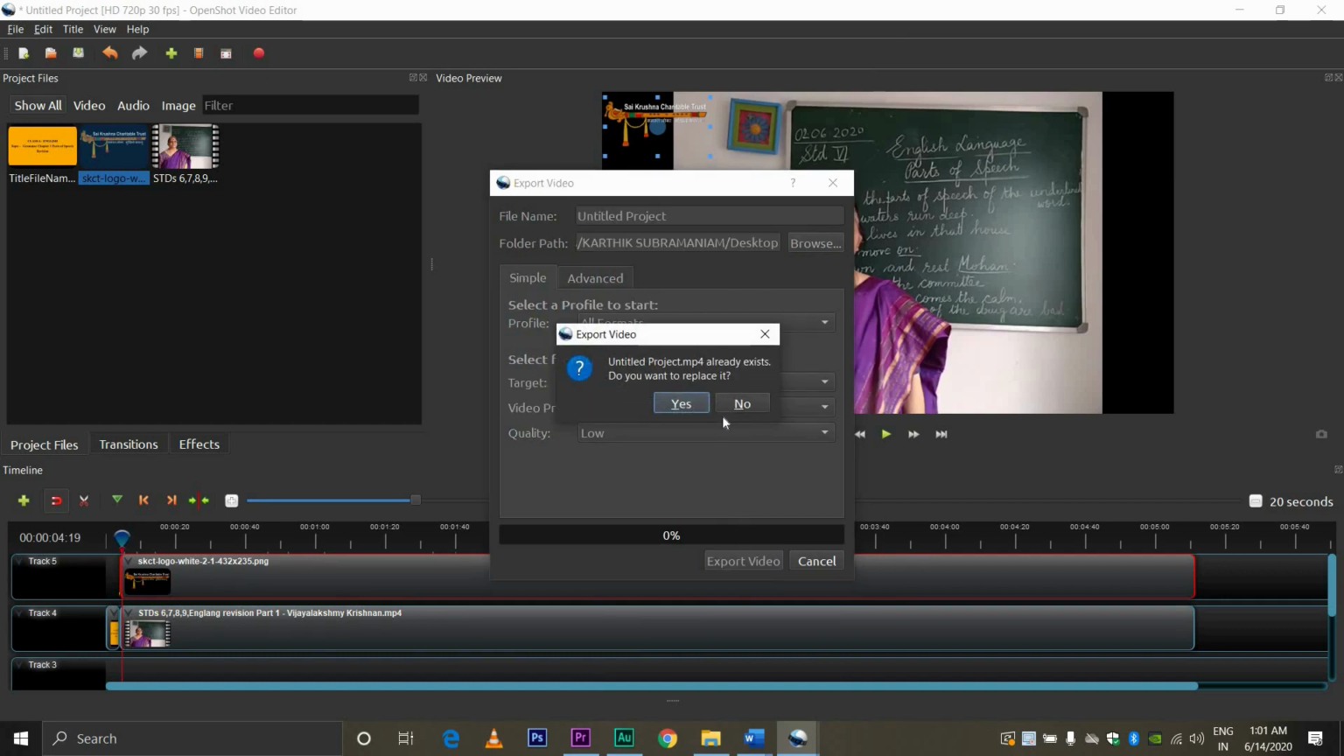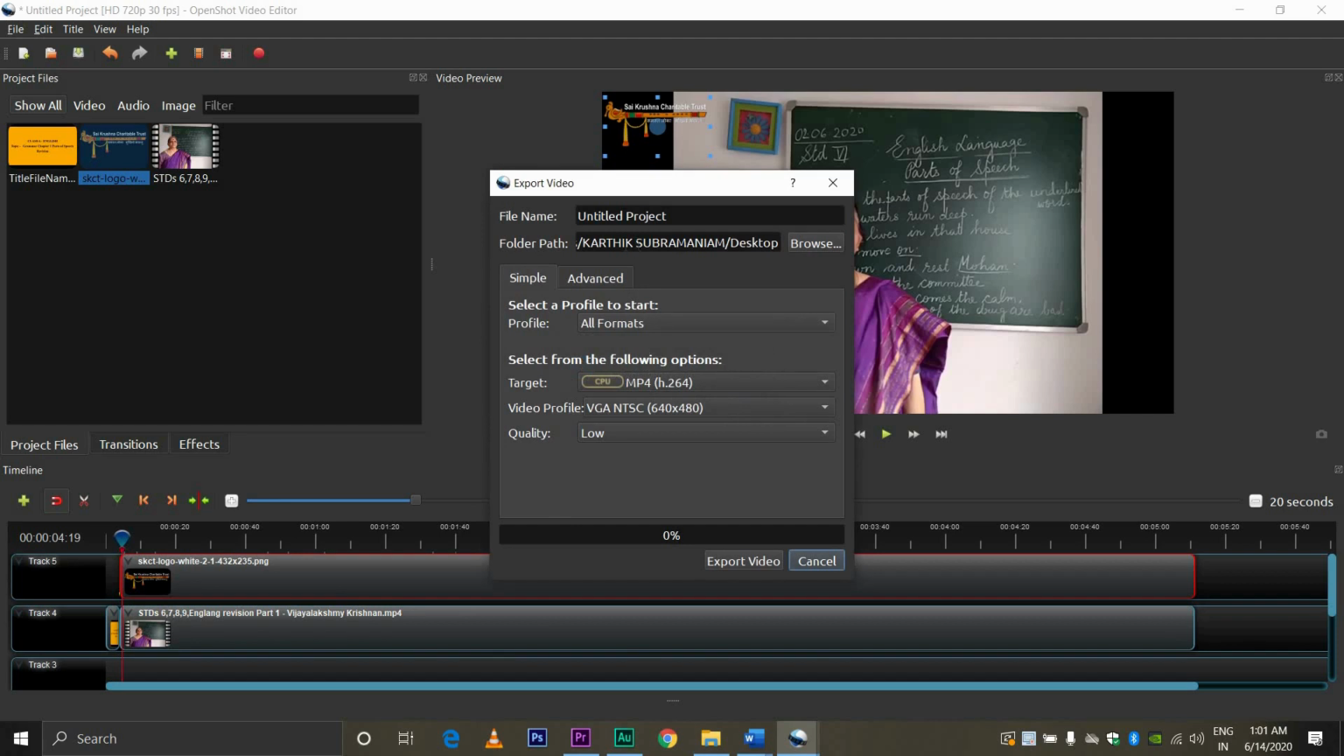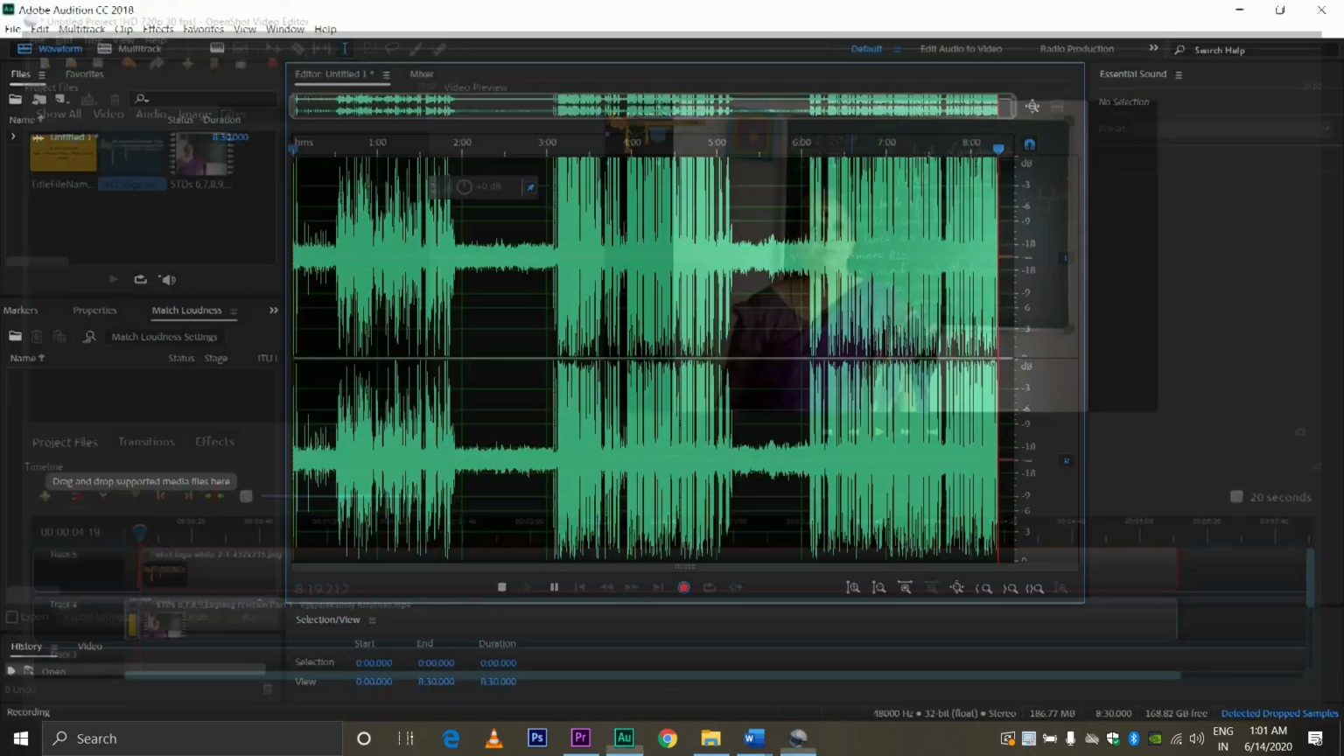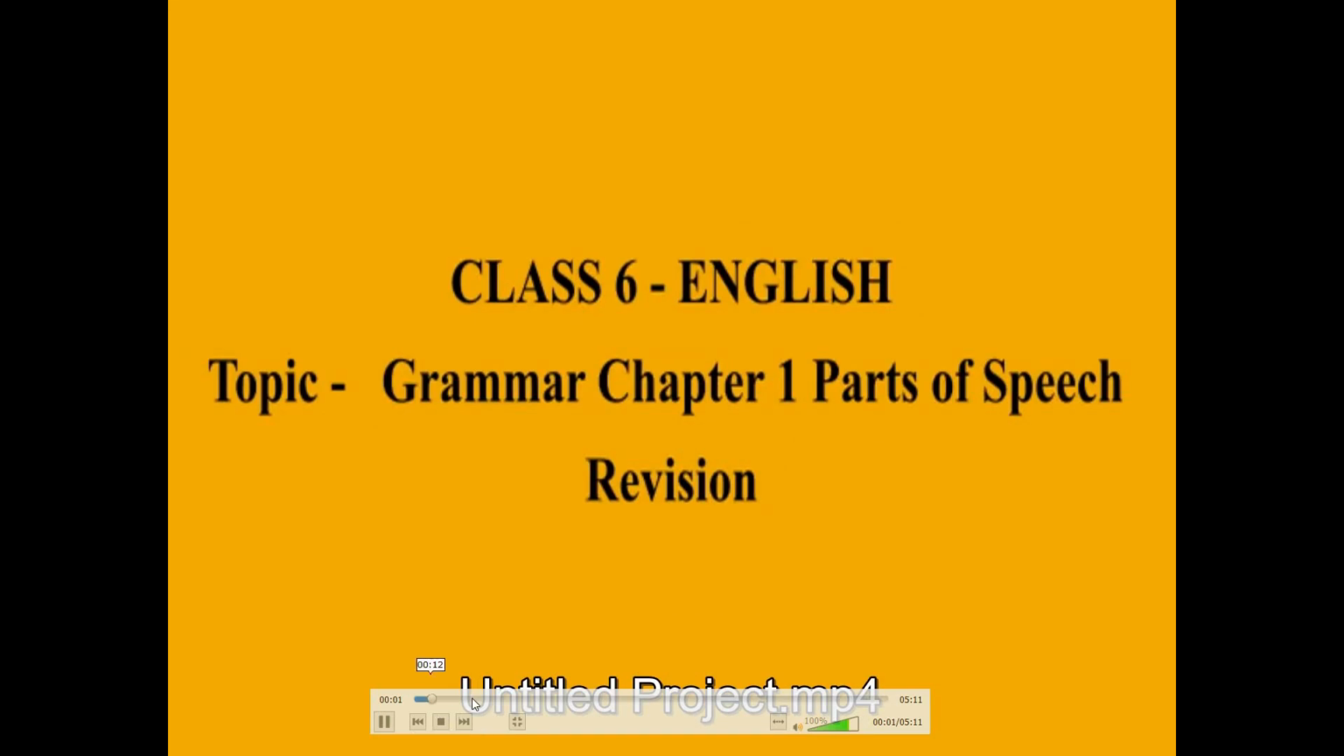Once you click on export video, like I have already exported, otherwise just tell where it should be exported, like give the folder path here and just click on export video. Once the video is exported, you will find the video and you can just click on the video.